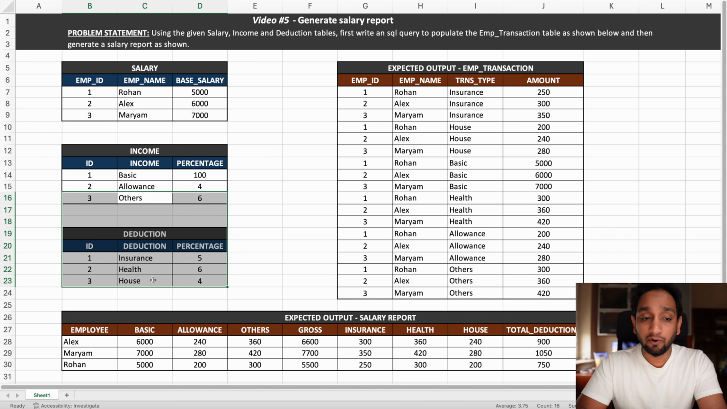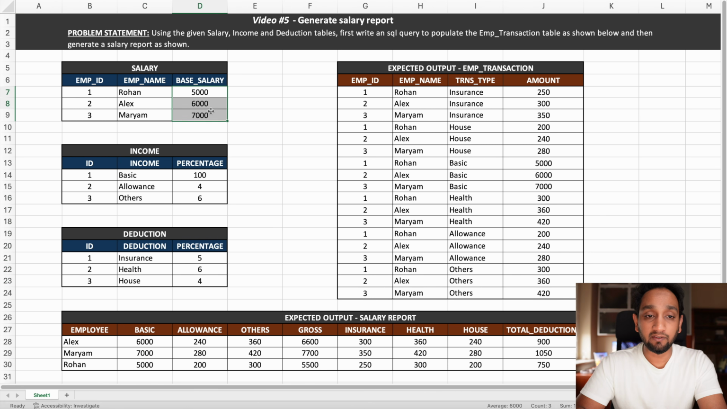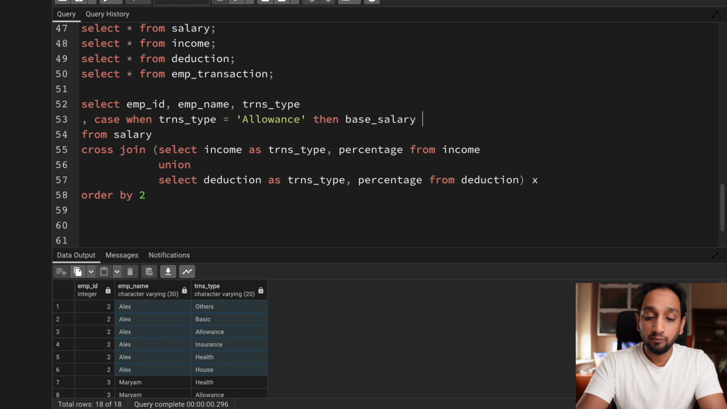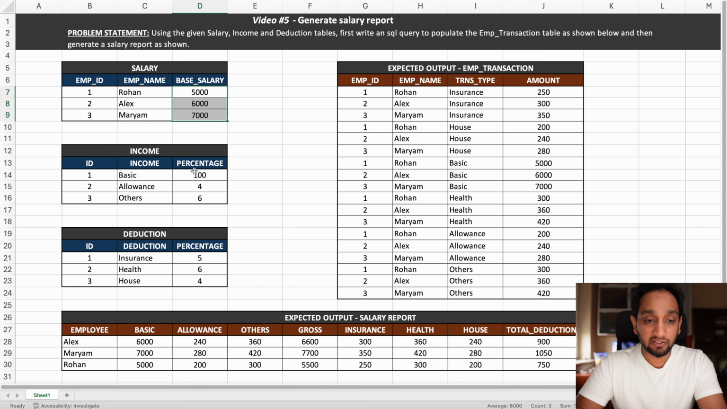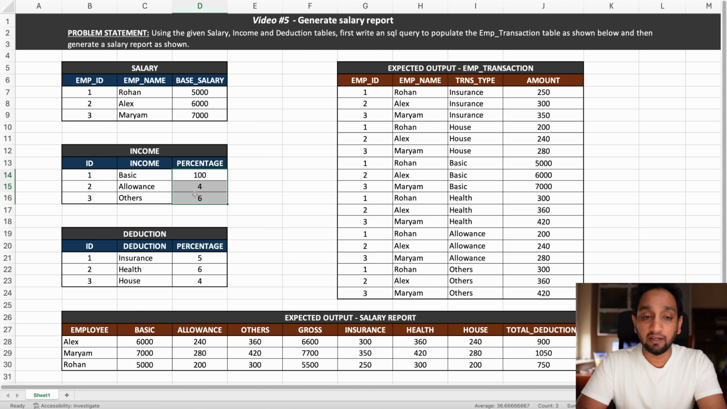And in the same way I need to find it for all the other transaction types here, right? So how I can calculate that is, if the transaction type is allowance, then how do I calculate the allowance? I could just say base salary, that is whatever salary I get from the salary table, into the percentage corresponding to each type. So here I can say percentage divided by 100, because what is percentage? You need to divide by 100 to get the actual percentage, right? Because this is just a number, right?